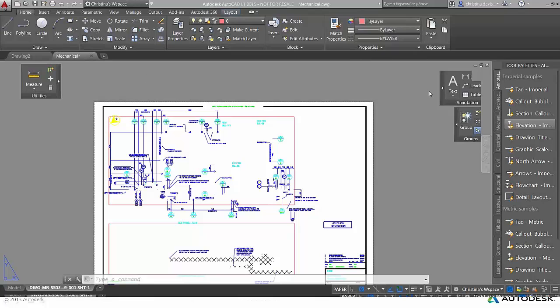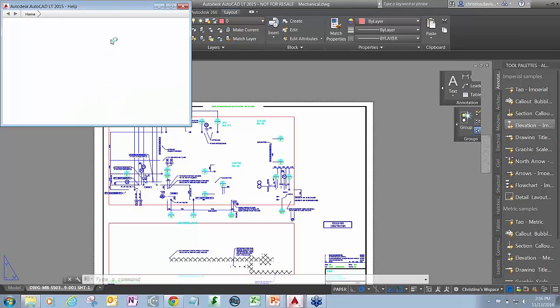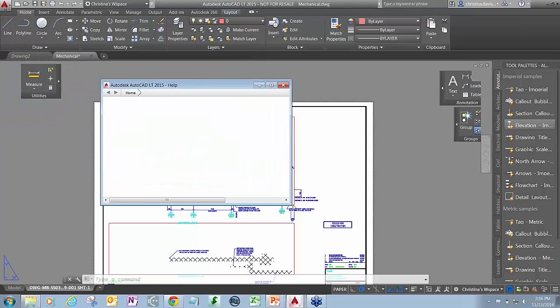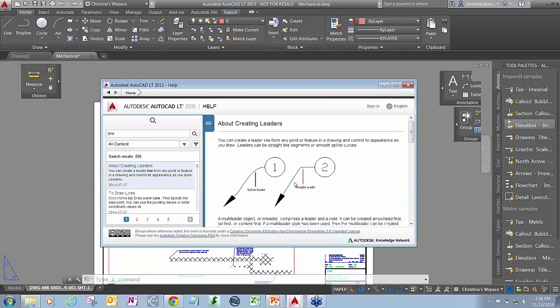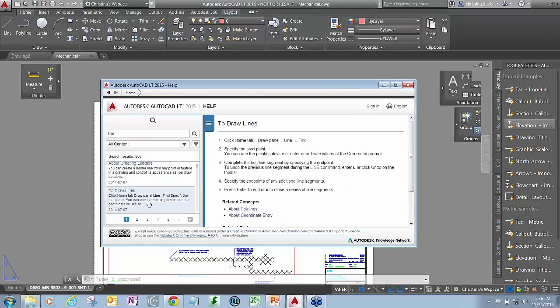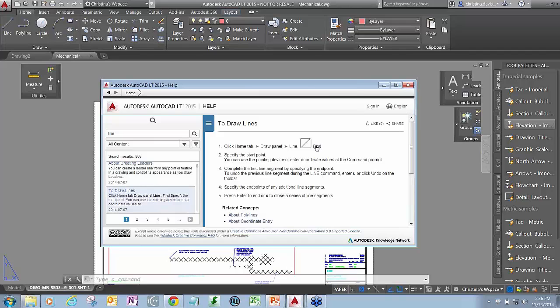Yeah, the other thing too, and we didn't go over this, so I'm going to throw a monkey wrench at you, but could you just go to the help? Absolutely. If you just go to help, the help menu, and just type in line, for instance, there's a new thing in here with 2015 where if you go to line, and then I think it's the second one down, to draw lines, you'll see there's that find right there.